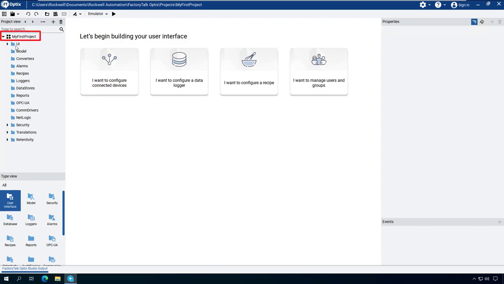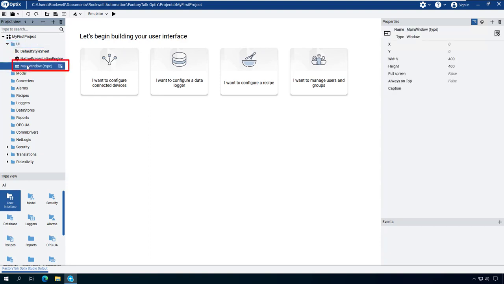Starting from a project which has already been created, go to the project view and expand the UI folder by clicking on the small black triangle on the left-hand side of the folder. You will find three items here: the default style sheet, the presentation engine, and the main window. The default style sheet and the presentation engine will be explained in another video. Select the main window with a single click.